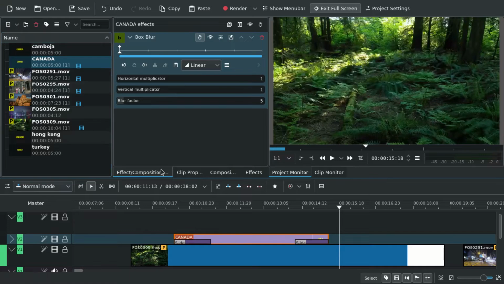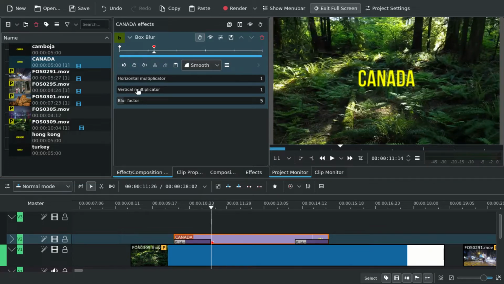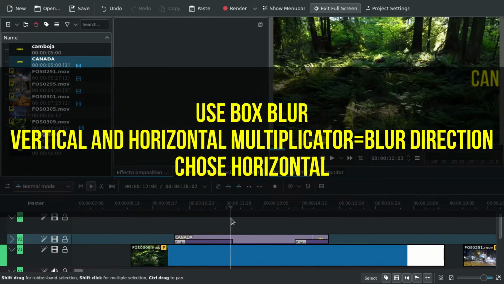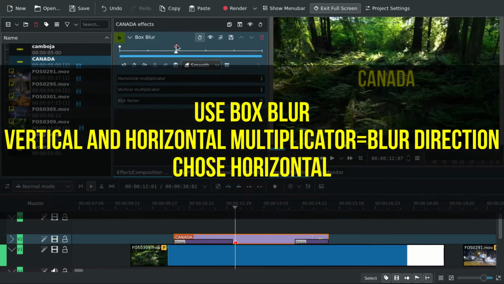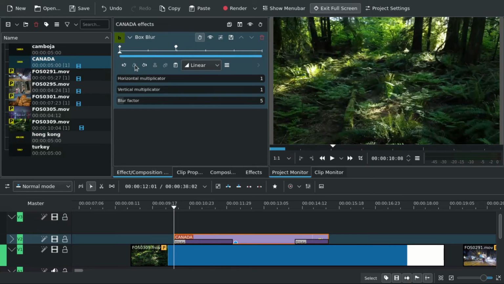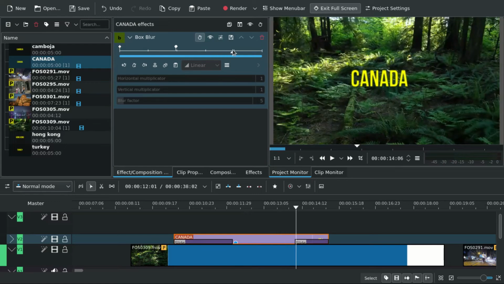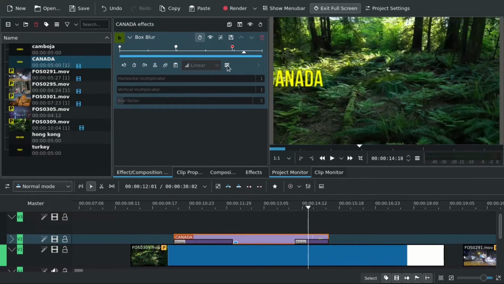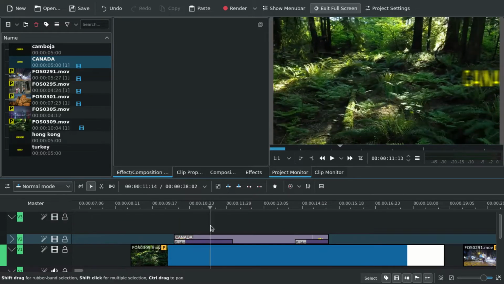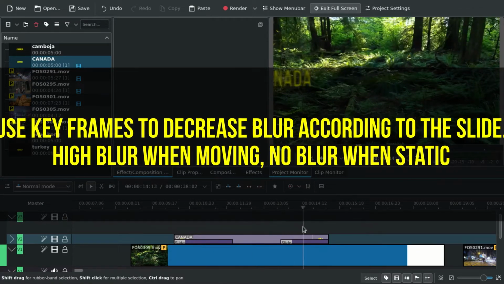For the blur effect, I use the box blur, and you have to use just one direction. I use just the horizontal blur, so it seems that it's moving. Since the movement is on the horizontal axis, it looks like it's being blurred by the effect. You have to create some keyframes, and then you select when the text is moving, when it becomes more sharp.